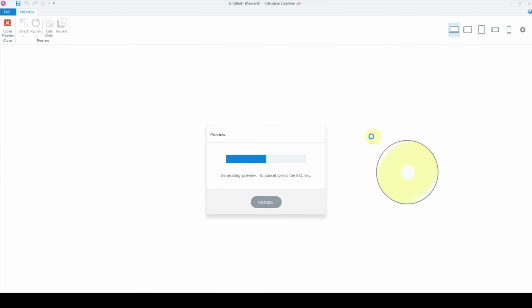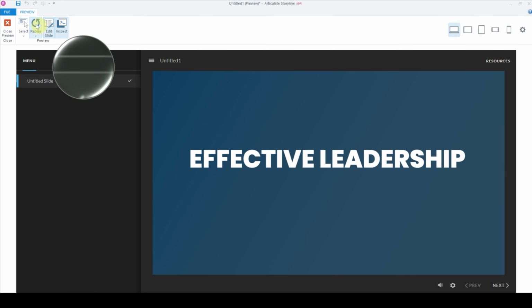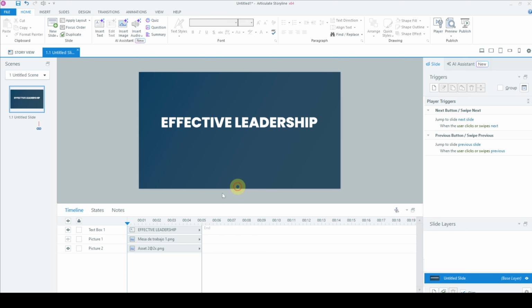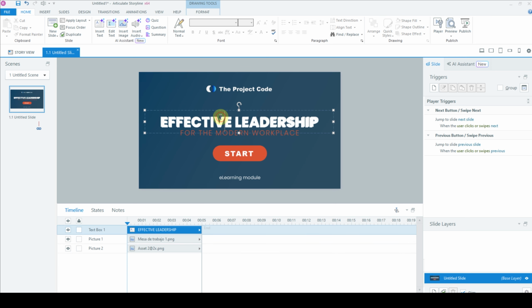Okay, now preview. Oops, I don't know what happened. Why is... okay. Let me drag it back down. What? Oh, there we go. All right, next we have effective leadership. We're gonna also do the text on the bottom.